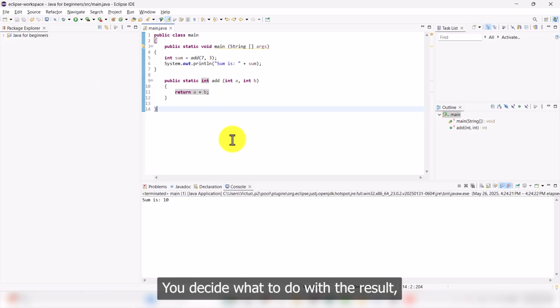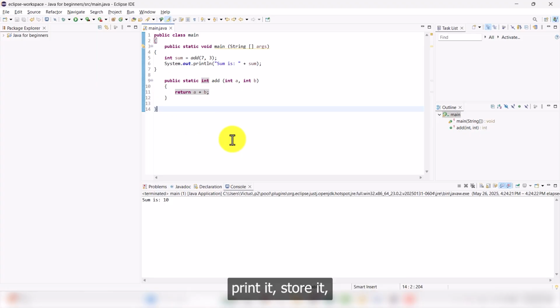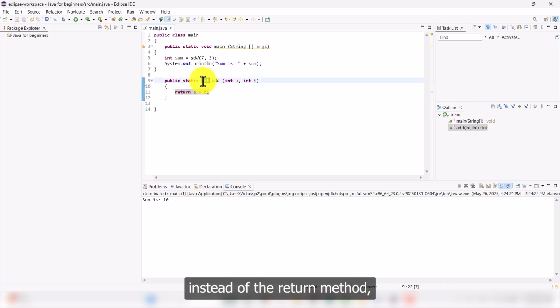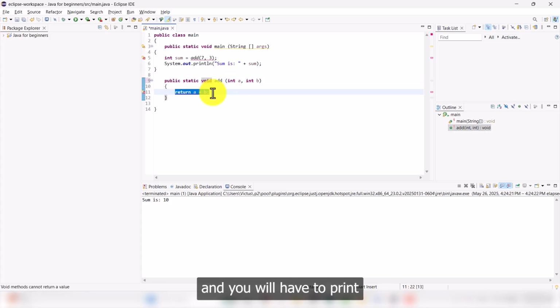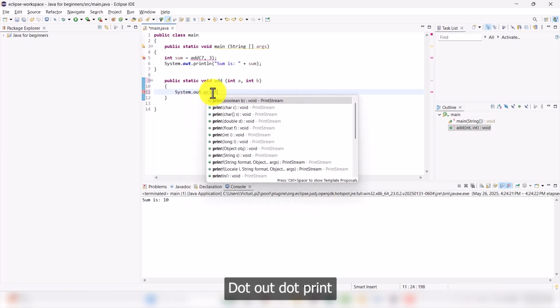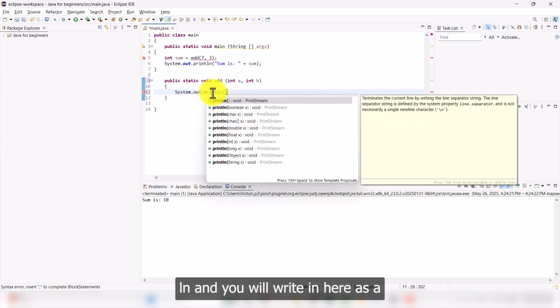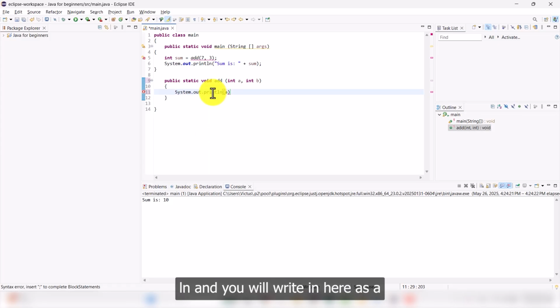You decide what to do with the result. Print it, store it, use it in another method, etc. But if we use void instead of return, you will have to write void in here and you will have to print by using System.out.println, and you will write in here a plus b with a semicolon at the end.